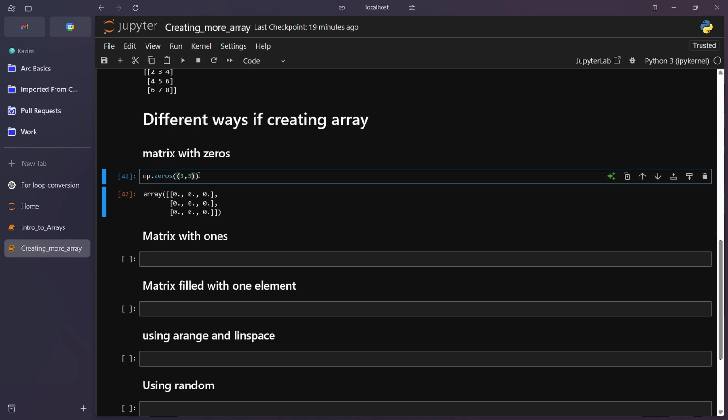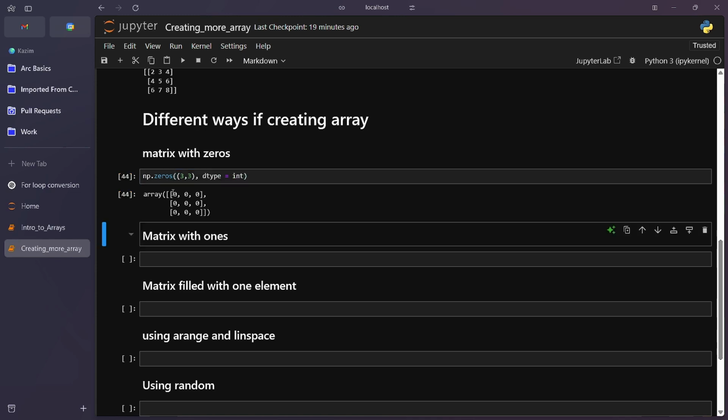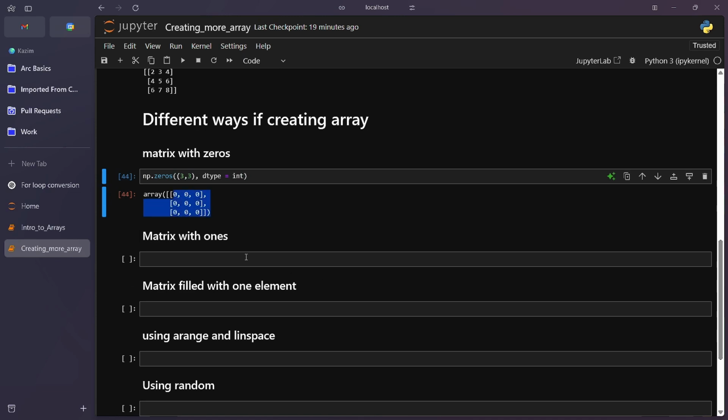So by default, np.zeros, or any inbuilt function in NumPy, creates a float type matrix. So what we do is we add a comma and write dtype. Let's say we want an integer, so we write dtype equals int. Then we print it, and we get an integer type.